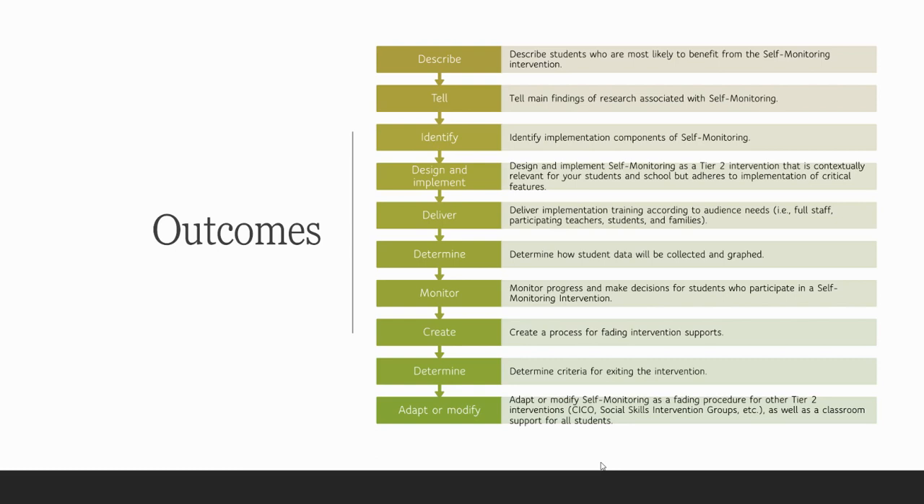You will understand how student data should be collected and graphed. You will understand how to monitor progress and make decisions for the students who are participating in this intervention. You understand how to create a process for fading interventions, and you will understand the criteria for exiting the intervention, as well as some adaptations you can make to support other interventions.